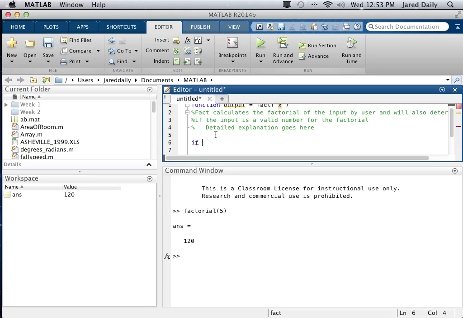So to do that, what we want to do is say if the length of x is greater than 1, or, remember what or is? It's the straight up and down line. Or x is less than 0. So there's two conditions. If length of x is greater than 1, or x is less than 0.